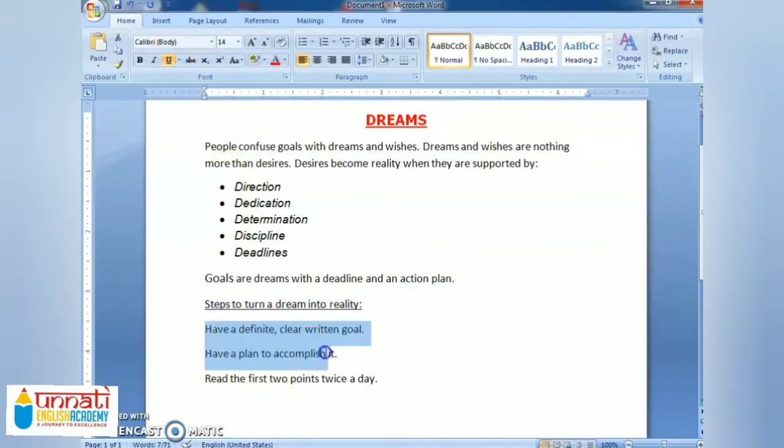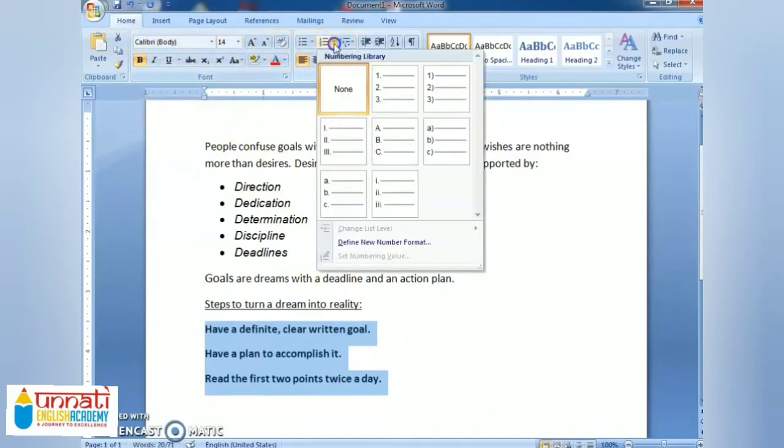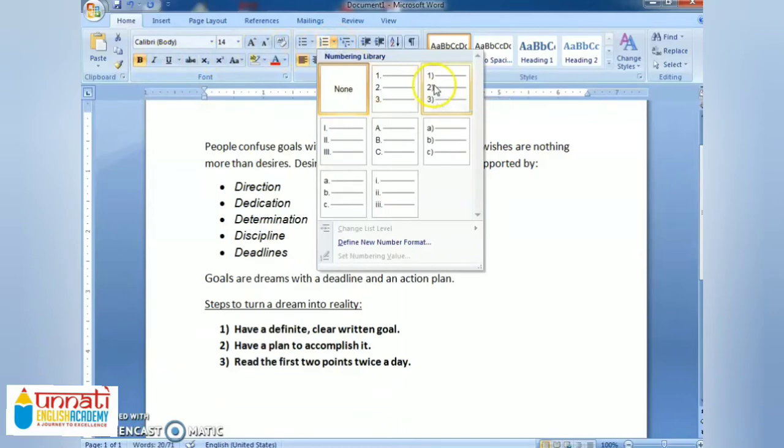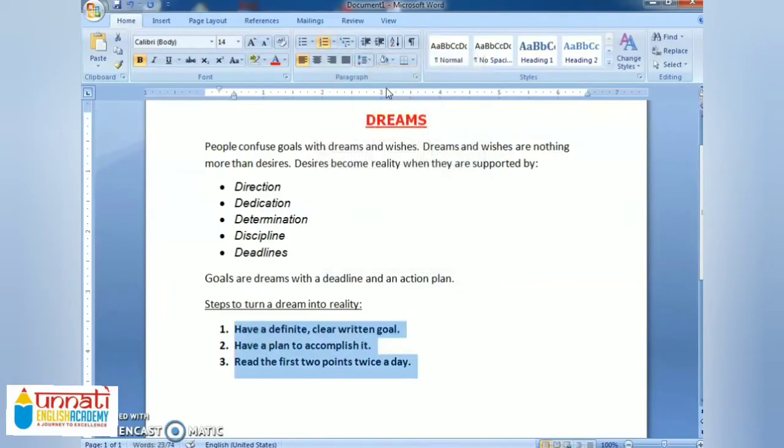Now highlight the last 3 points, that means give the bold effect, and here we are going to apply the numbering effect. So click on the numbering button and choose the number of your choice. So finally we are left with the picture.